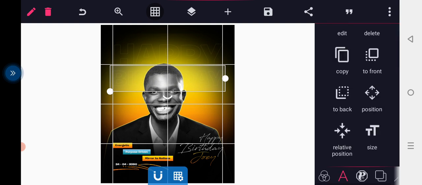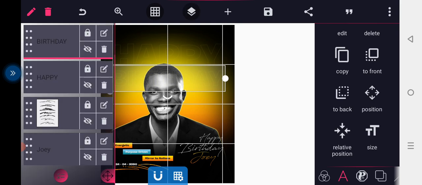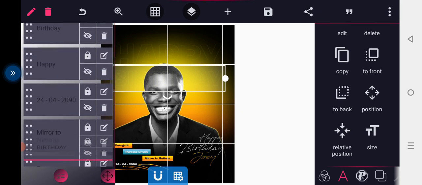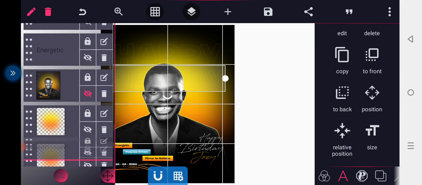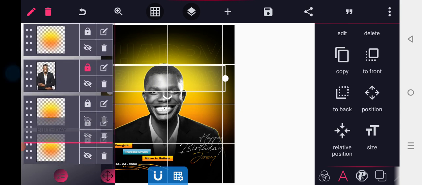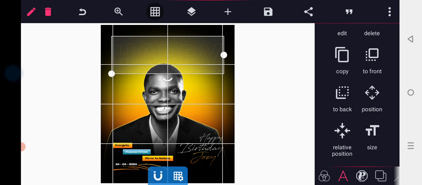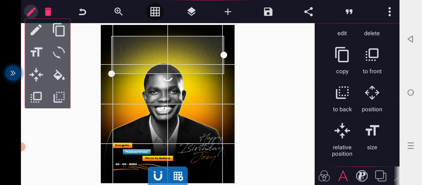And now you observe that the text is showing over the picture. Don't stress yourself. Click on your layers and drag this back. Drag it, keep on moving. Don't stop. Keep on moving until you have it under the image. You see that now? You can play with that again.